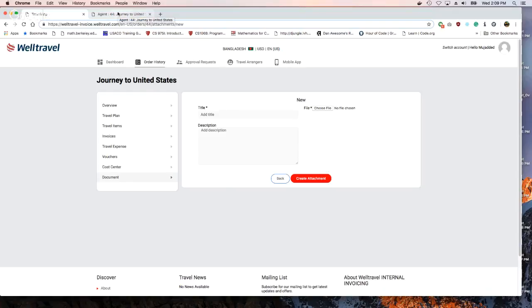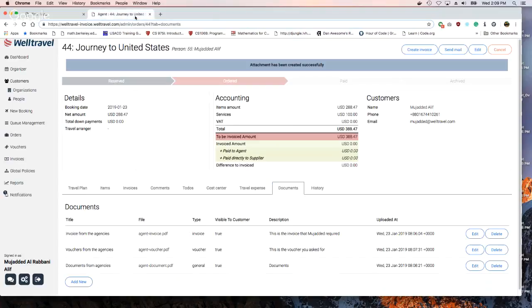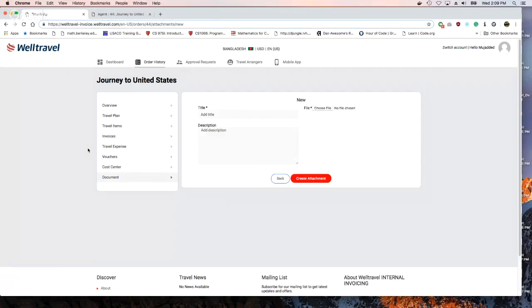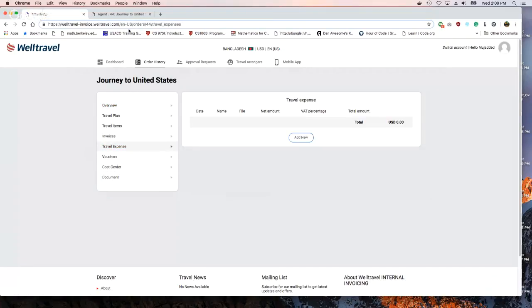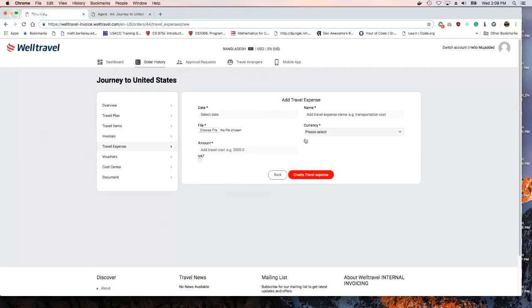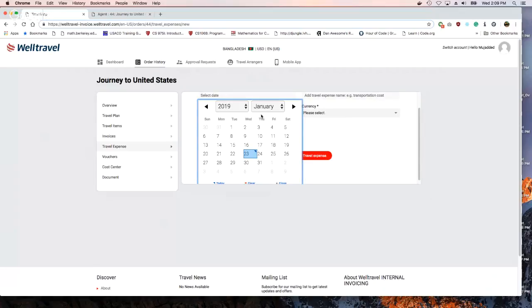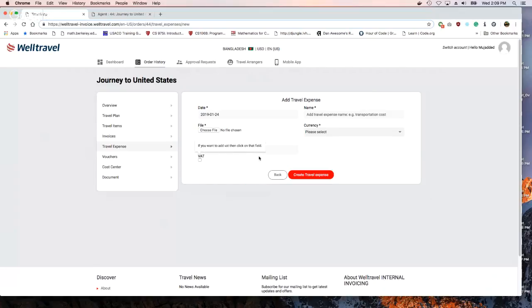Suppose you as a user need to upload some travel expense. You need to add some travel expense to the order to make sure that you have indicated the expense you have in your travel. We have this feature which is called travel expense. Maybe you had a taxi, or maybe you had some extra expenses that you want to add in this order. So you can do it.